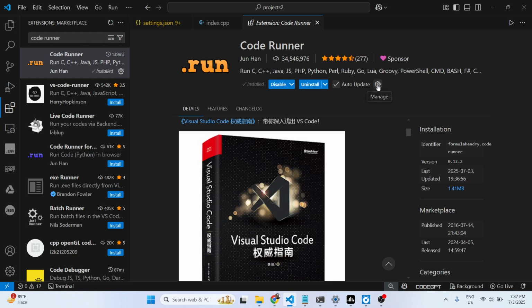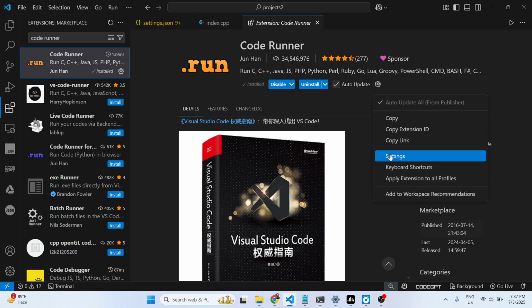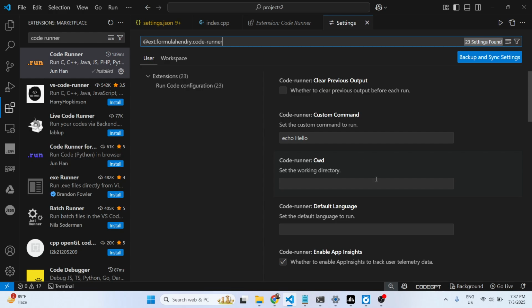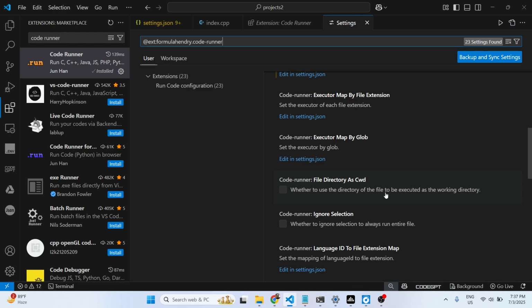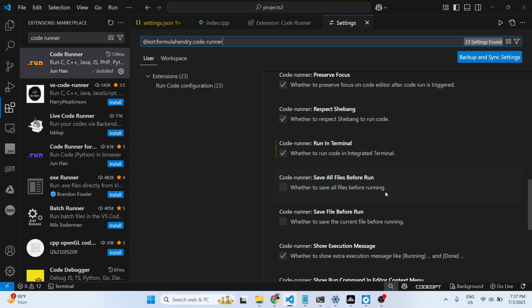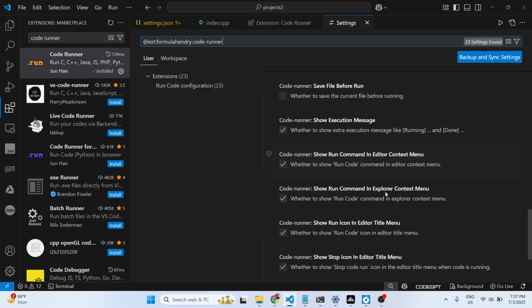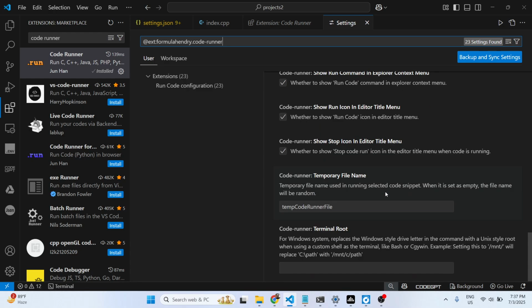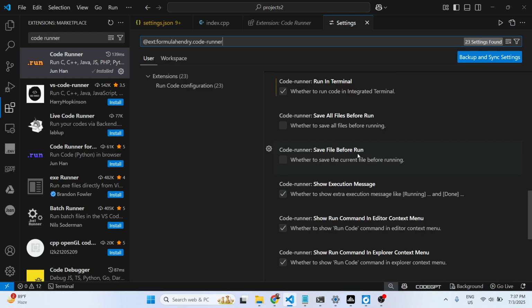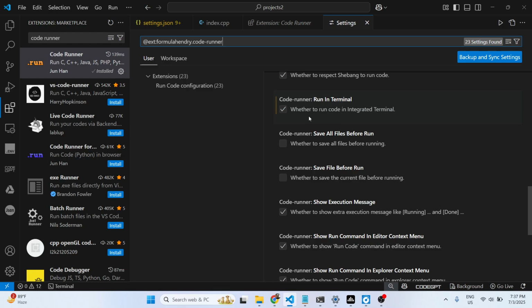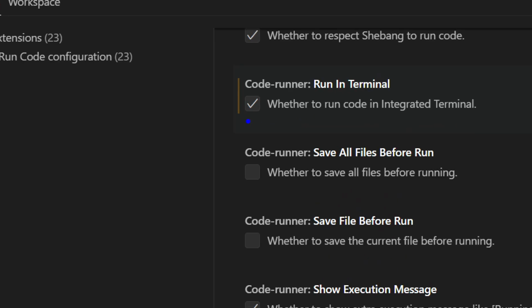And now just open the settings of this extension, and right here by default it will run the programs directly in the terminal. So by default you don't need to do anything right here. You will see the check mark is there, so the code will be run directly in the integrated terminal.